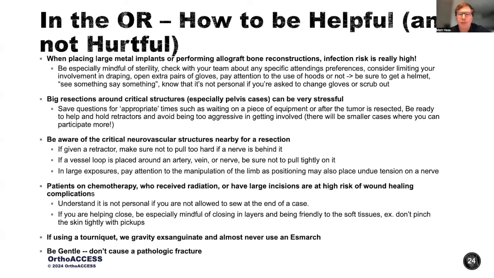Remember, I said there's a lot of OR and case variability in orthopedic oncology. Know that some cases like pelvic resections, working on critical neurovascular structures, and placing large metal implants can be stressful, with a very high rate of complications, especially infection and wound healing problems in this field. So if you're much less involved in these cases, don't take it personally. They're just more stressful for the surgeon, and there are many moving parts and little steps that ultimately lead to a greater outcome for the patient.